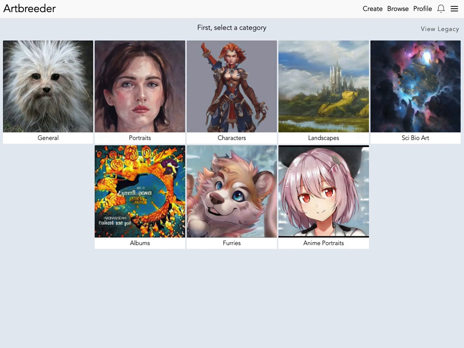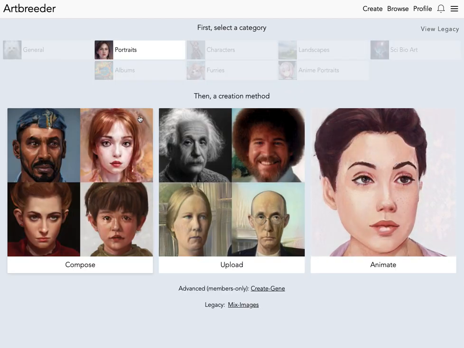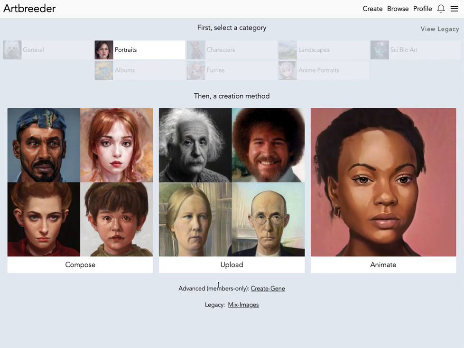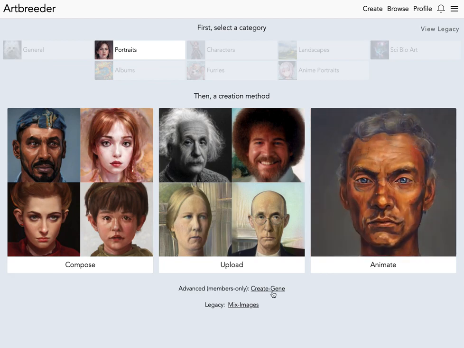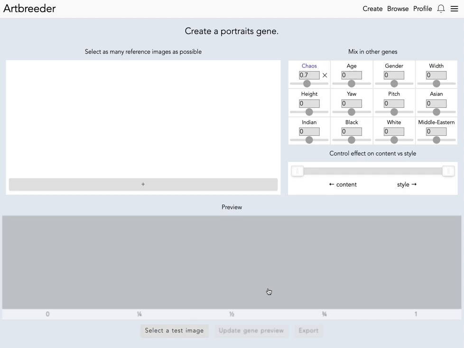Today I'm going to be doing a tutorial on the new custom genes feature in ArtBreeder. From the create page, we can select any category and then select, under the new advanced members only section, create gene. As the name says, this is an advanced feature, but it's pretty easy to get the hang of.